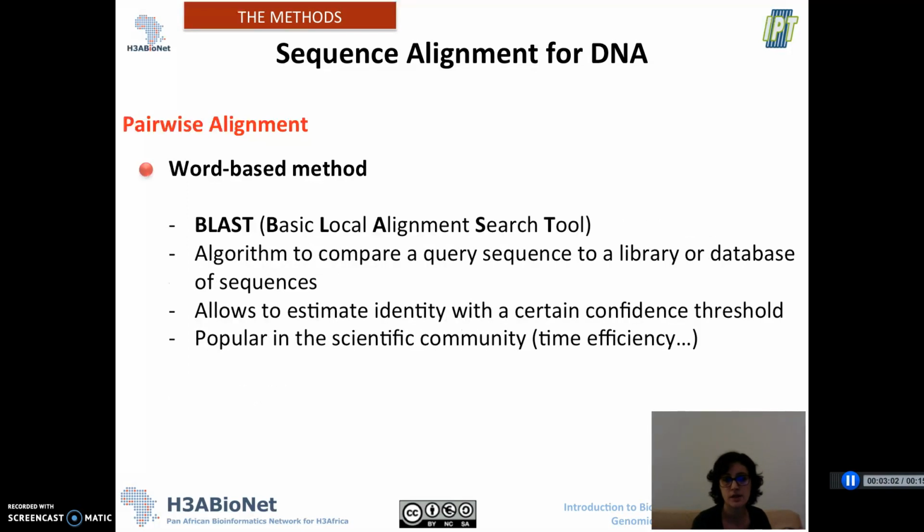So this is the example of BLAST, which stands for Basic Local Alignment Search Tool. It is an algorithm to compare a query sequence to a library or database of sequences. It allows you to estimate the identity with a certain confidence threshold. And it is really popular in the scientific community, maybe one of the most popular ones. It is used, for example, if you want to know what species or organisms have a particular gene you are interested in, other than the one you are extracting the sequence from.